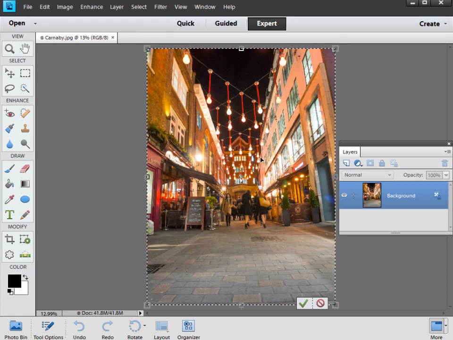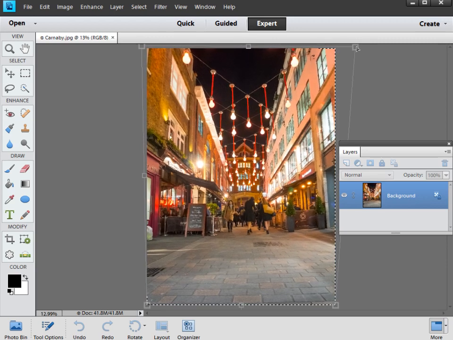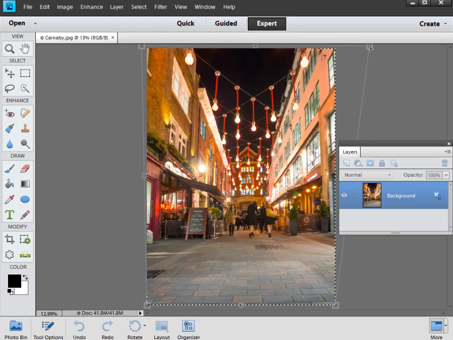Ctrl and T to enter the free transform mode, hold down Ctrl, hover over one of the control handles in the corner and drag it outwards. Head across to the other side and do the same. Hit the return key to execute the changes, click Ctrl and D to get rid of the marching ants, and there you go, you're all done.